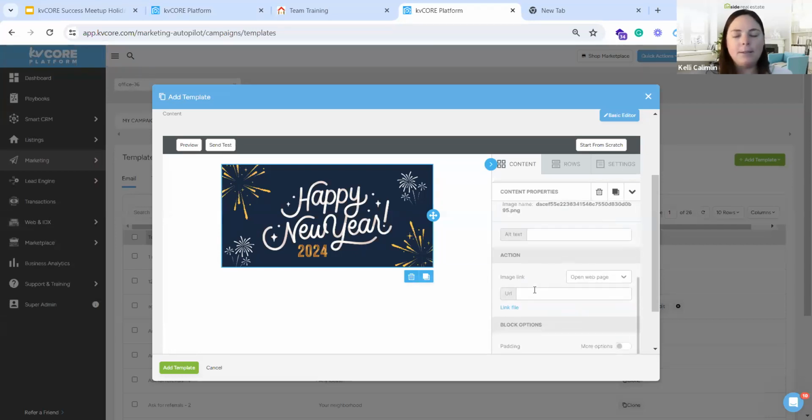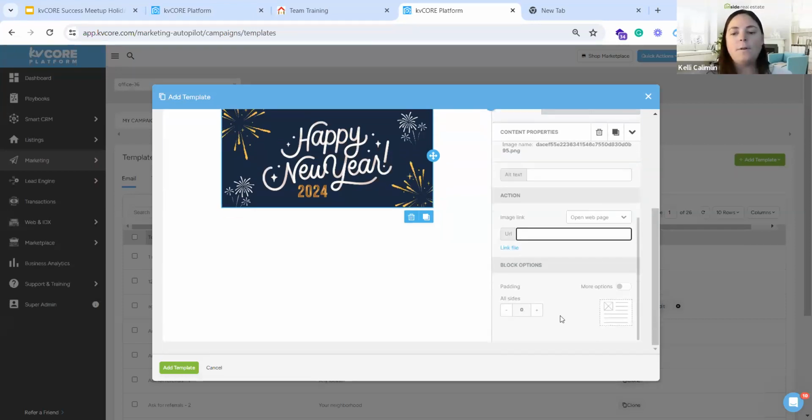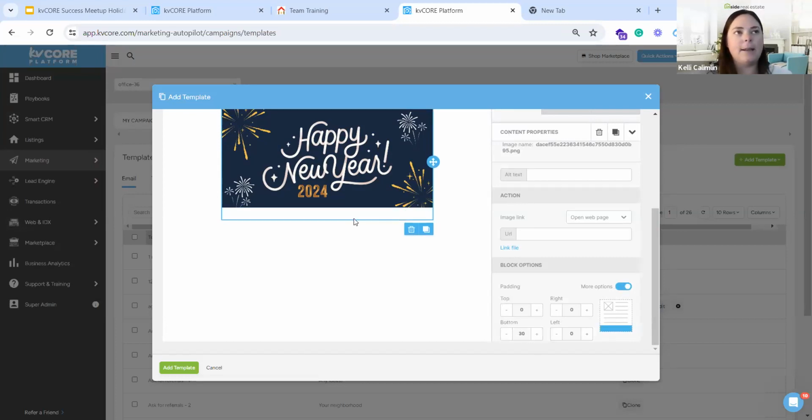Again, if I want to add a URL link to the image, so if I want to link this to like a New Year's Eve event that I'm hosting, I could put a link in there and that would automatically do it. Or there's some padding options. So if I turn this on, you can see here if I do this to the bottom, it's going to add some kind of white space to the bottom. That's more for styling when you're adding those padding options.